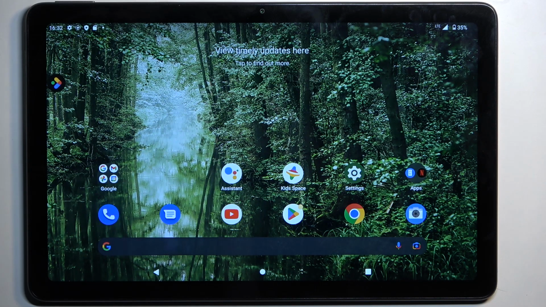Welcome. In front of me I have the Nokia T21, and today I'll show you how you can import your contacts from the SIM card to this tablet.